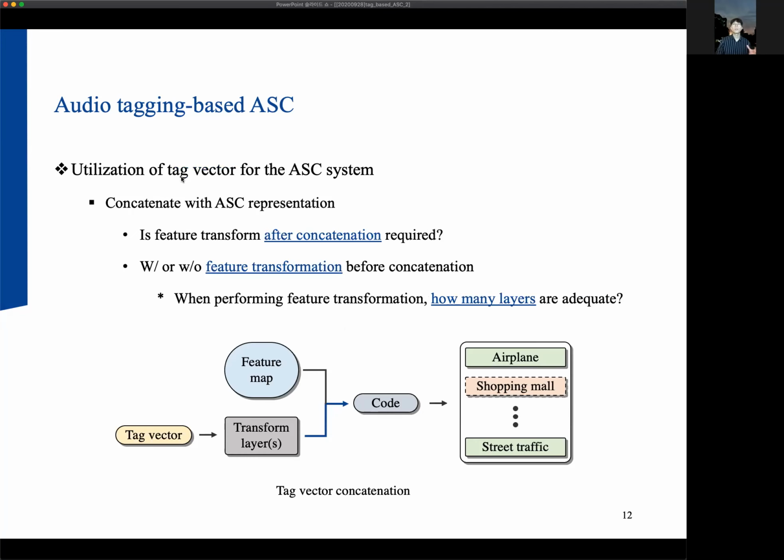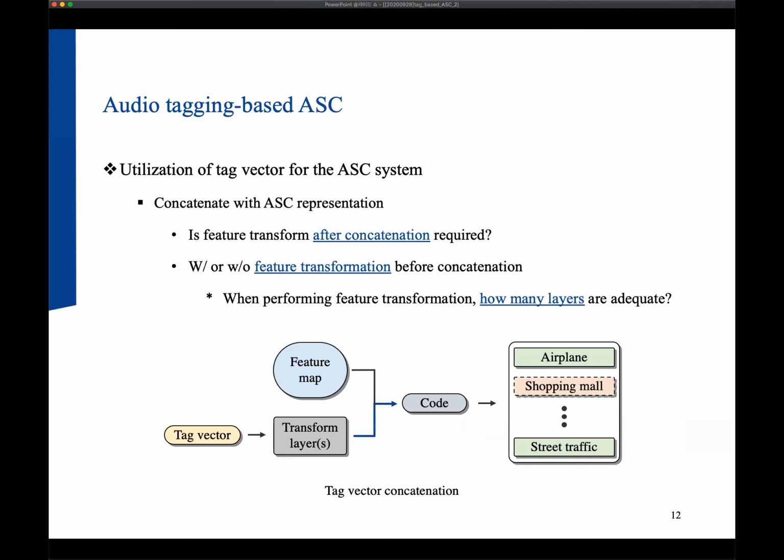The first proposed method for using audio tag vectors is by simply concatenating it with the ASC system's code representation. A vanilla ASC system only uses the feature map to extract the code representation. In contrast, the proposed method concatenates extracted tag vectors from the same audio segment with the code representation of the ASC system.